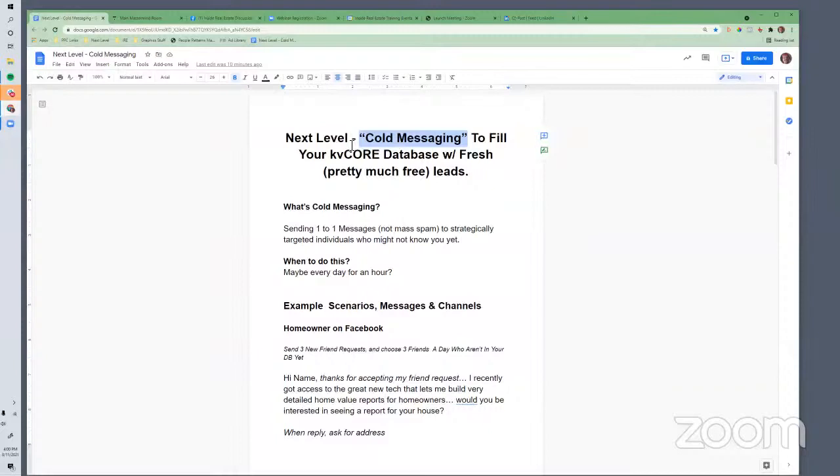Now, cold email itself, the way that a lot of B2B companies do it isn't quite what I'm referring to here. We're going to more focus on other channels versus just sending one-to-one emails. But when we talk about cold messaging, we are talking about sending one-to-one messages that aren't mass spam. So you're not loading up 50 people into kvCORE and just sending a message to people you know. Instead, you are taking time, right? You're taking time instead of spending money to kind of do a little manual reach out.